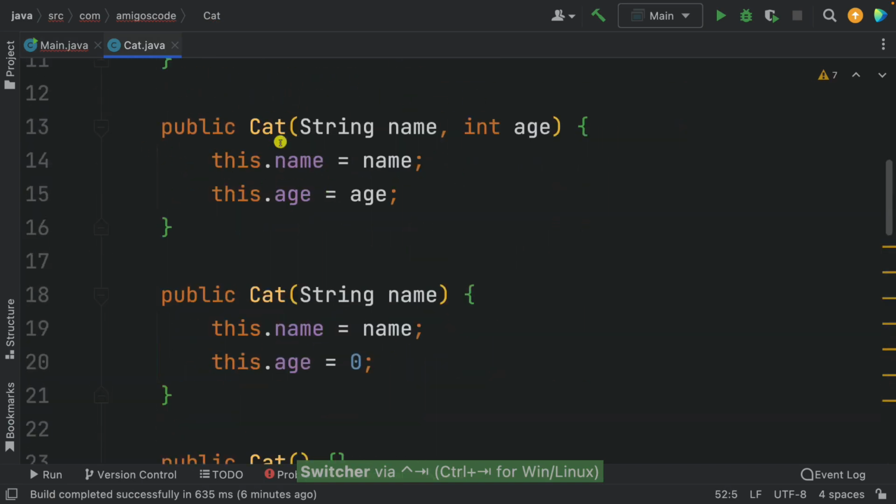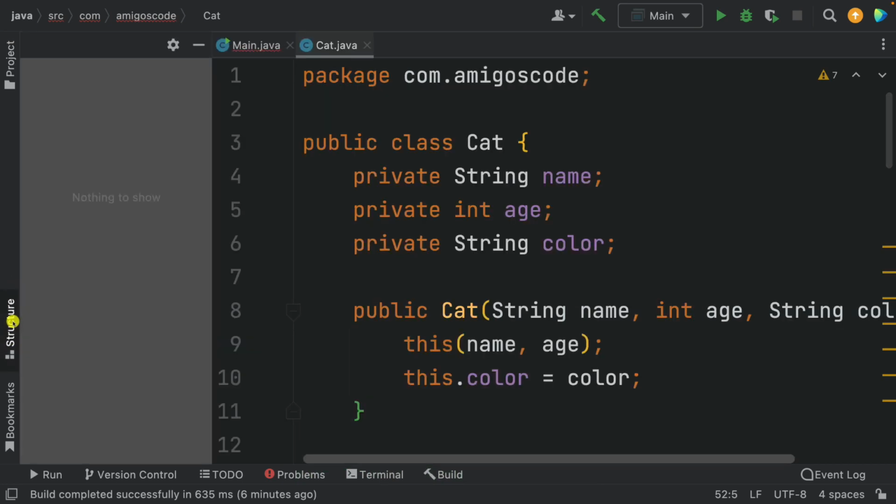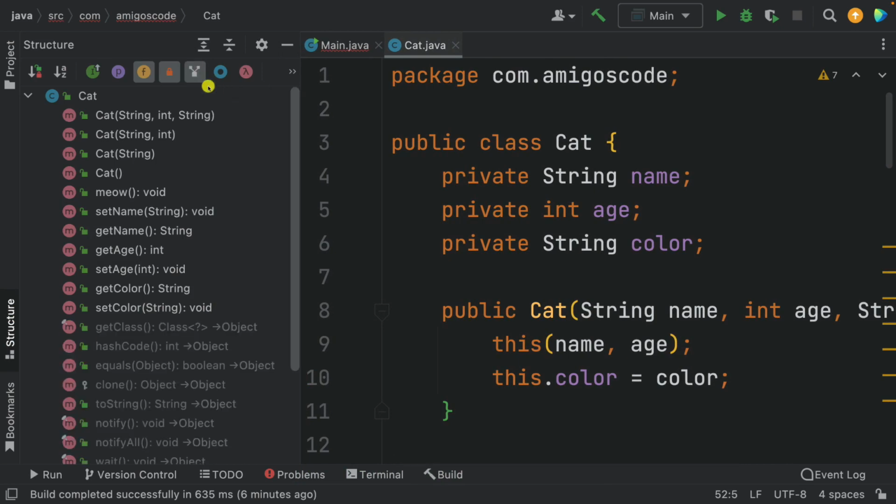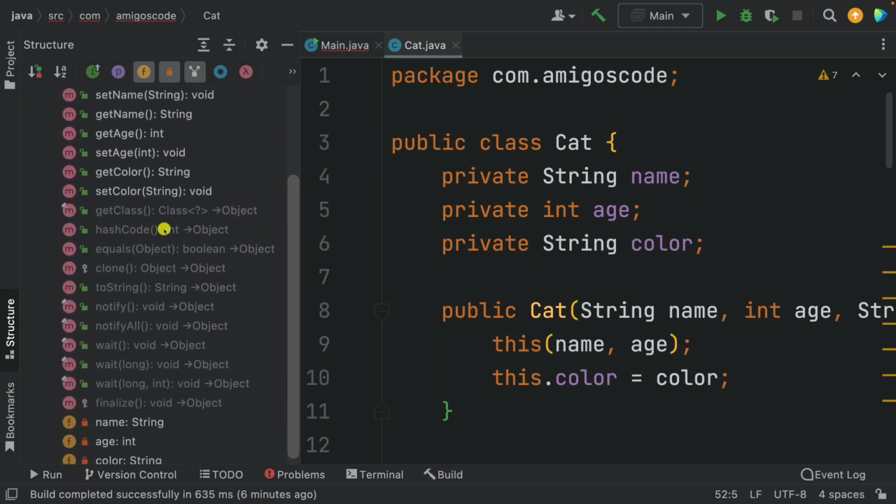But what I want to show you is if I click on structure and make this bigger a little bit, you should see that we have this icon, show inherited. I'm going to click on that and have a look. We have all these methods in here which are inherited, and they are coming from the object class. So getClass, hashCode, equals, clone. Have a look, toString. It comes from object. Notify, notifyAll, wait, finalize, and so on and so forth. All of these are coming from the object class.